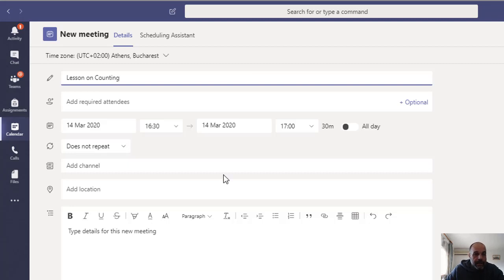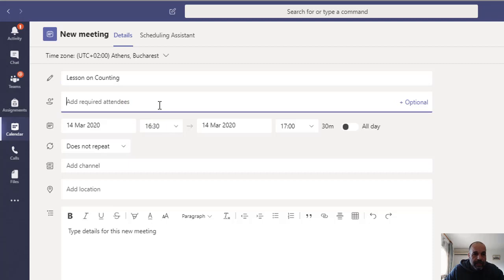Okay, and now what's really important here is you have to add at least one person in the recipient field, so that it can generate the email which it's going to send, and at the bottom of that email it's going to have that link, and that's the link that you want. So I'm going to enter my email here very quickly.